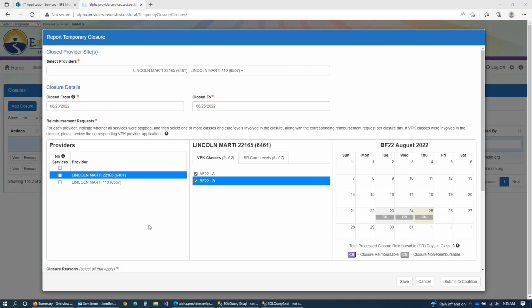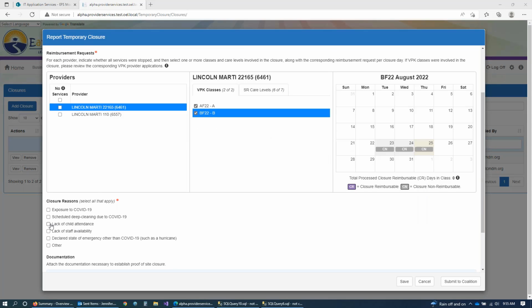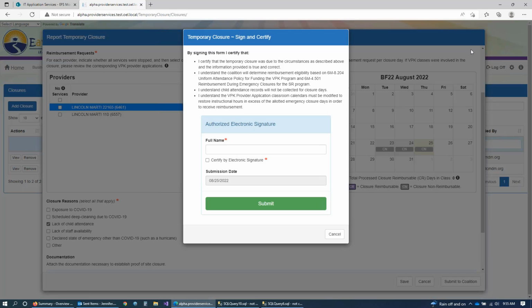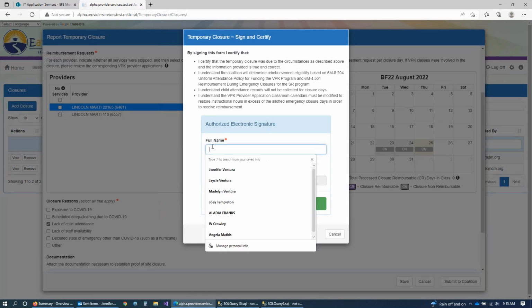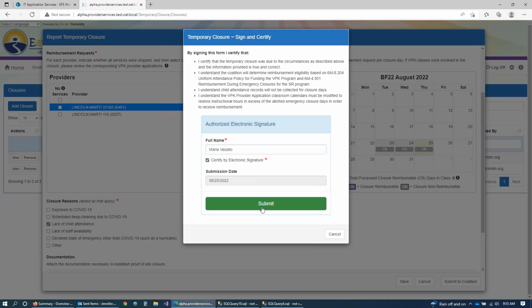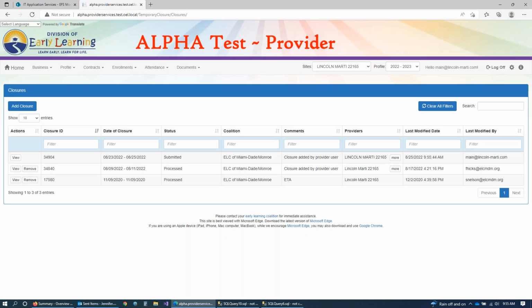All right, let me just go ahead and finish my closure form. I'll just select the closure reason. So I'm submitting this closure form and I have to sign it as the provider. And now you can see that my closure is in submitted status and I can view the form as the provider.